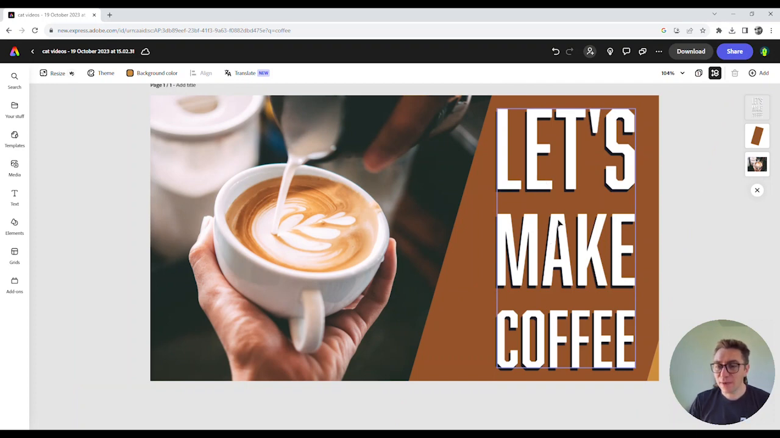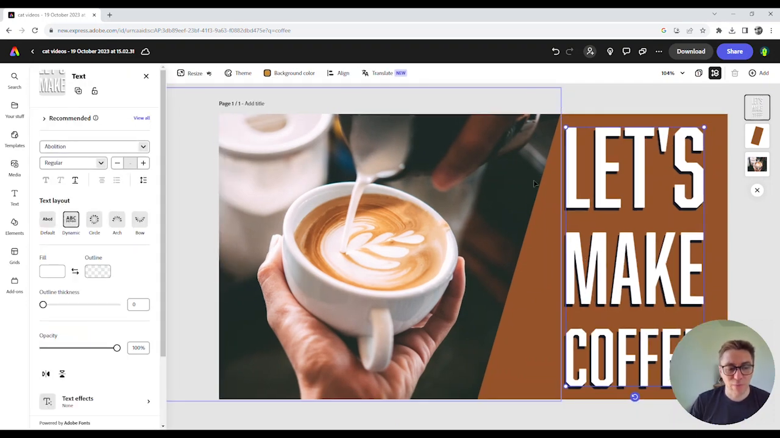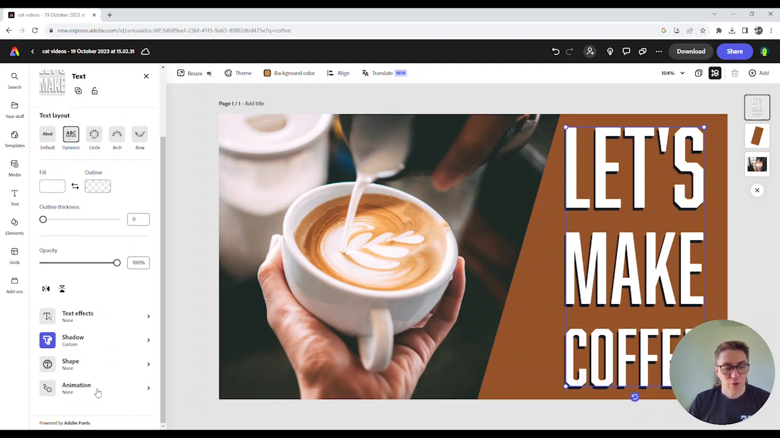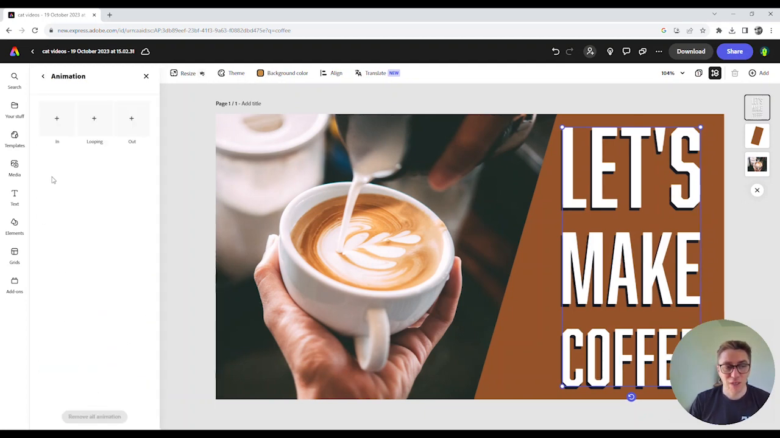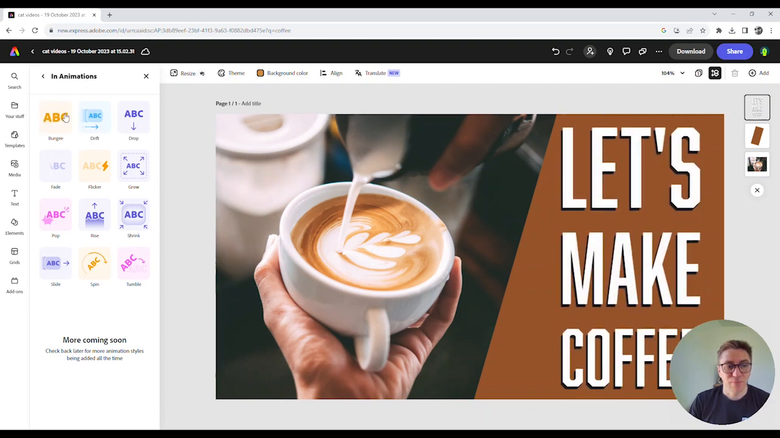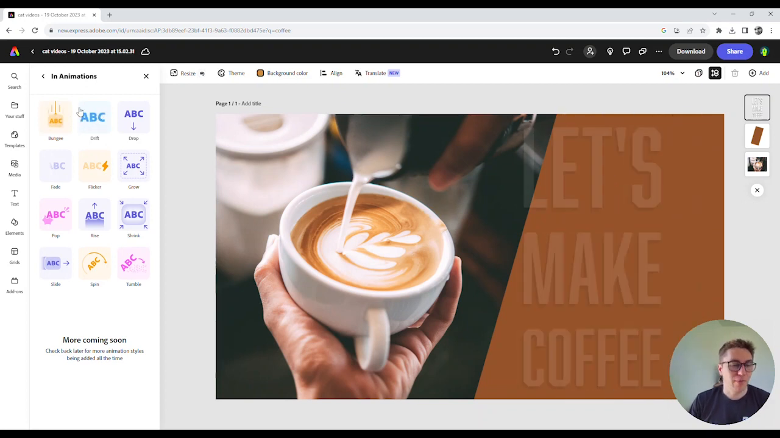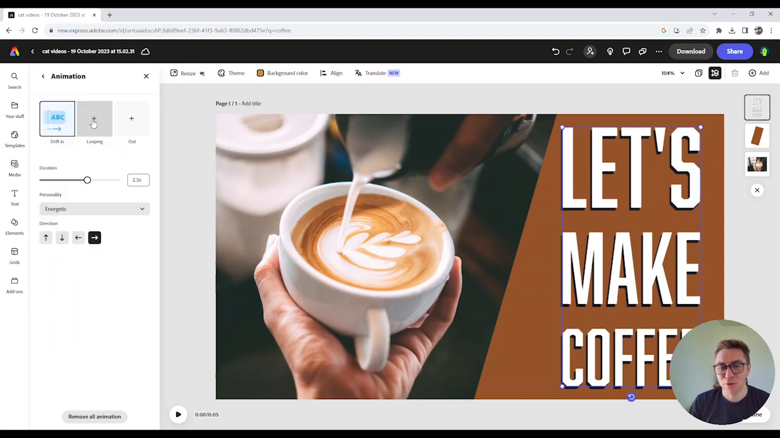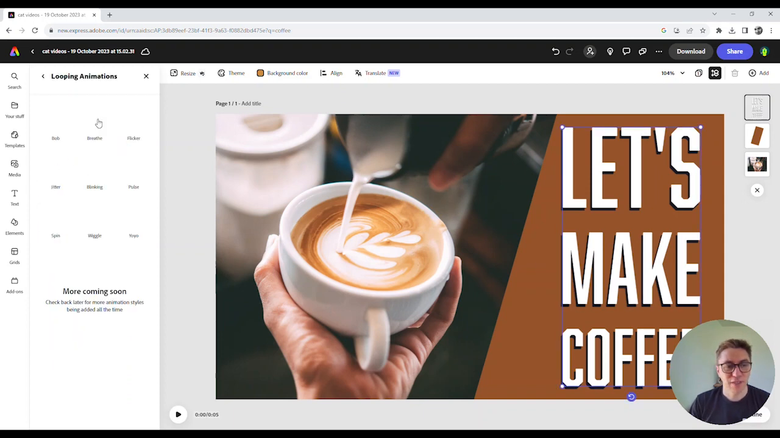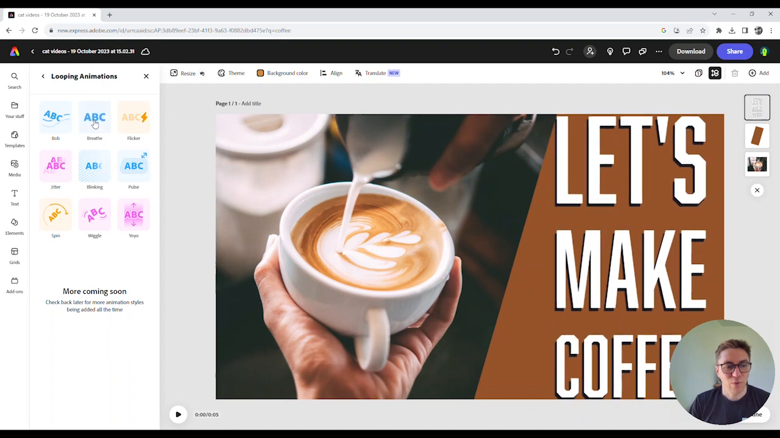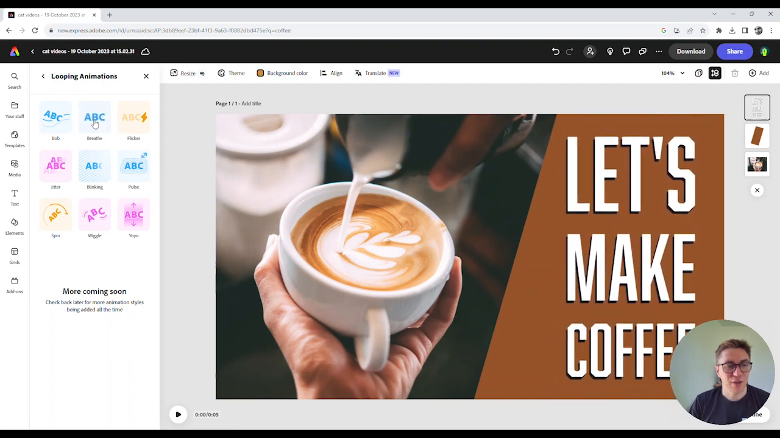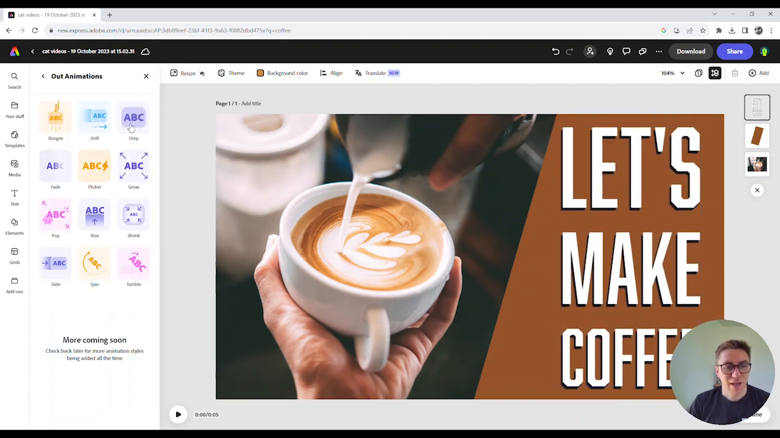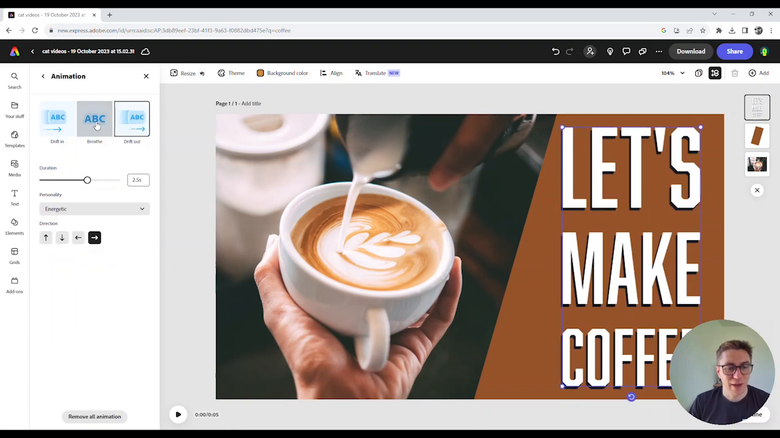Now, again, I'm going to go back to the text because we do want to make it more dynamic. So I can go down to the animation section here and I can choose a range of ways that it might come into the text, into the image. So let's try drift in. And then once it's in, it can just breathe a little bit and then drift back out. So it's in while it's there.